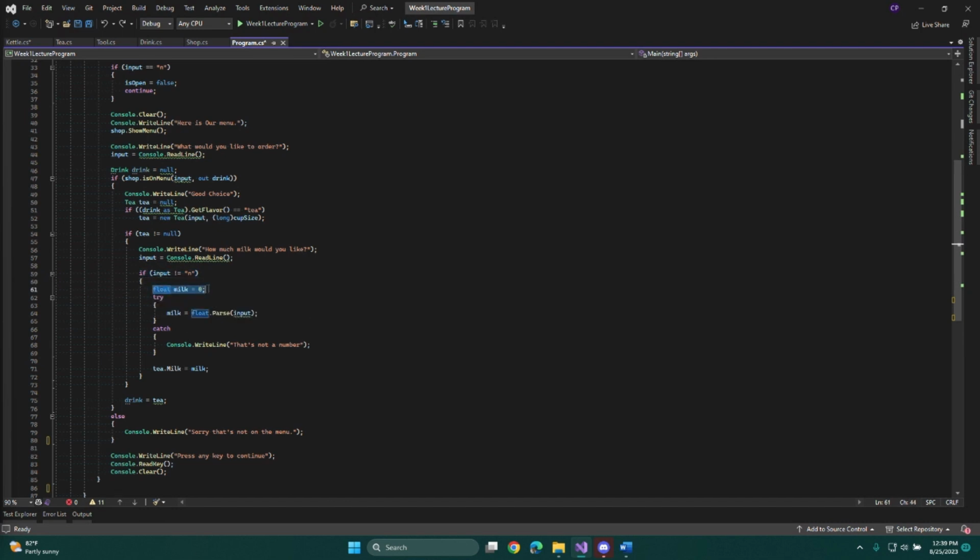And if they didn't, then we're going to create milk, because you can only use variables inside the scope they're defined. So if we defined this milk here, then we couldn't use it here because it's only defined in this scope. So we have to define it outside of that scope, and then here we give it a value.